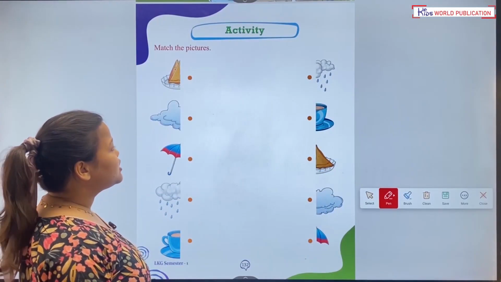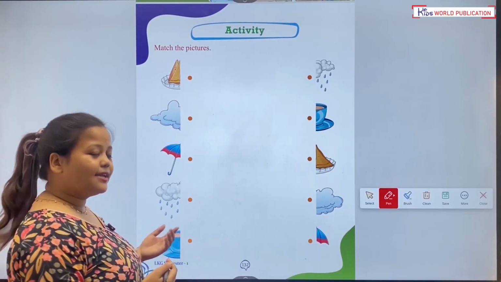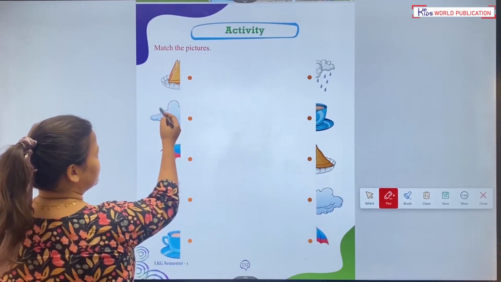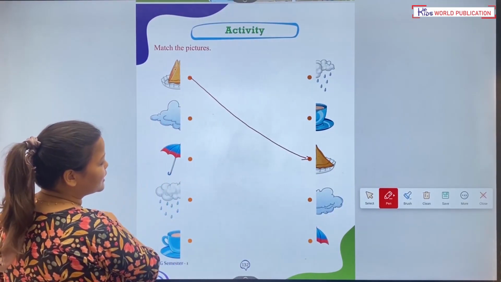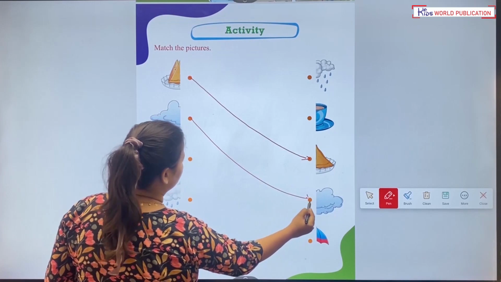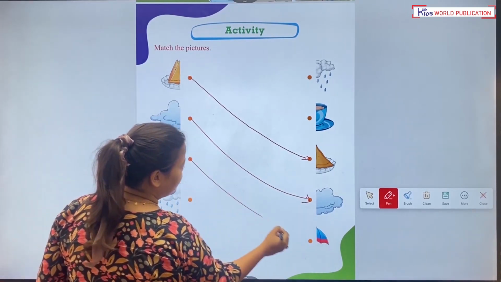Activity, match the pictures. So kids, let's match the pictures. Samosa, this is samosa. Cloud, this is cloud. Umbrella, this is umbrella.